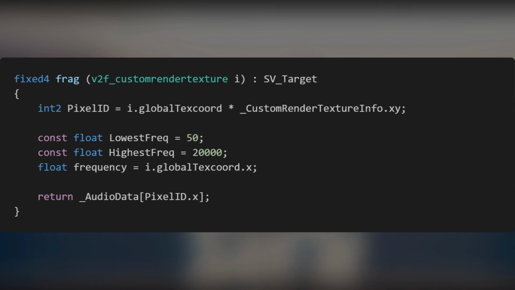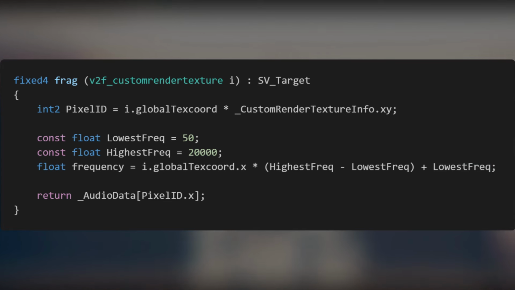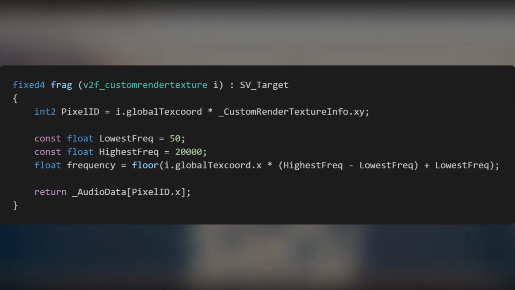To convert the gradient, first we have to multiply it by the highest frequency minus the lowest frequency. Add the lowest frequency to the result, then floor it. Obviously, we are not done yet.